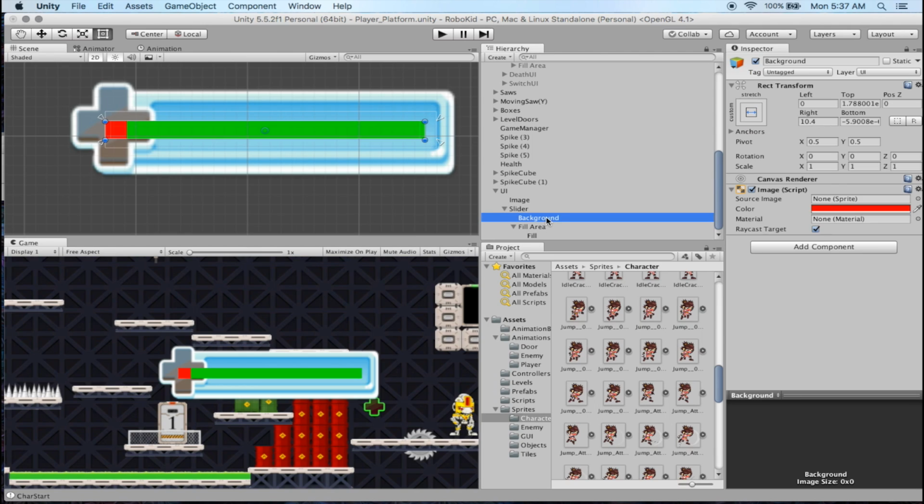Now I'm going to take my background image, and I'm just going to bring that up to the end here, and make sure that that all fits the way that it's supposed to. Make sure all of the red is covered. And there we have our health bar.